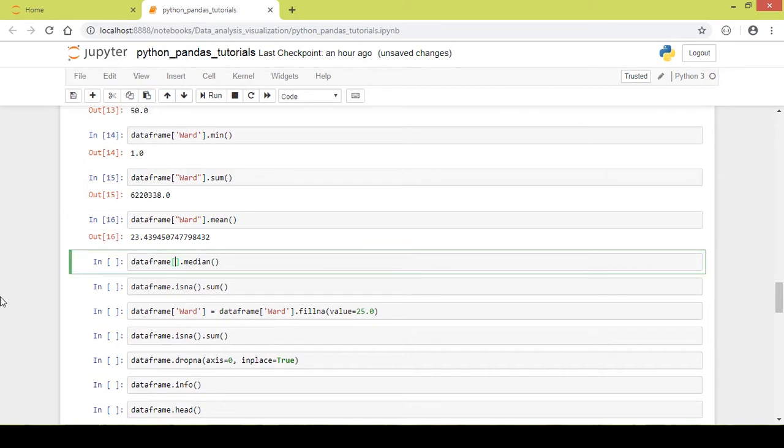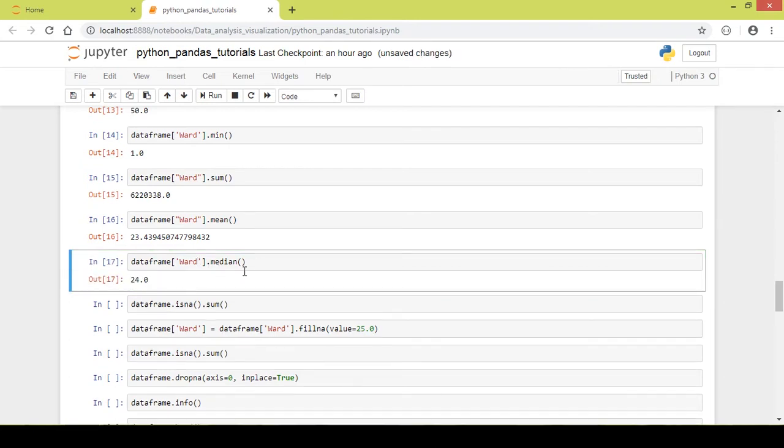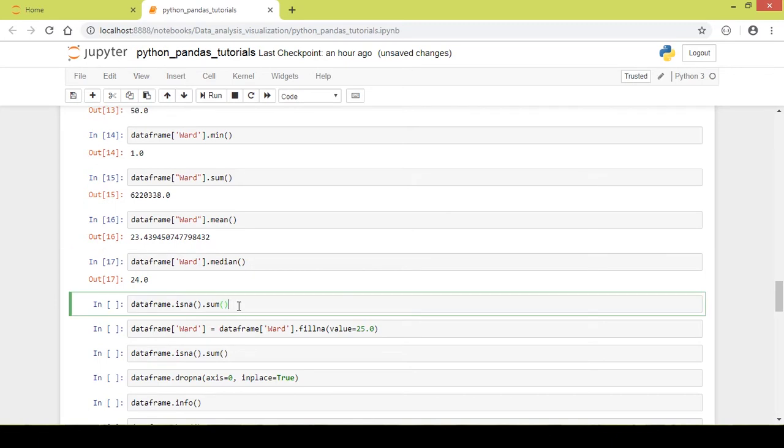And similarly, I want to find the median of the word column. I select the column and I use the median function, and yeah, this was it. The median is 24. The next thing which we are going to see is how many cells in a particular column do not hold any value, or there are empty cells. So let us just run this part of code.